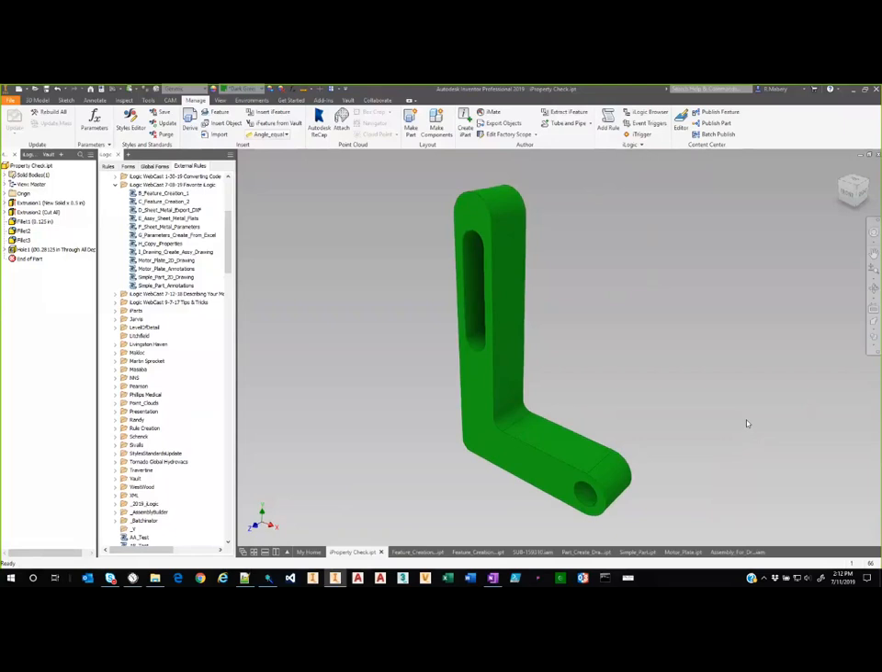First, we're going to talk about property checks. Ensuring iProperties are filled out is usually rather important. iProperties are shown on parts lists as part of your bill of materials, could be in the title block of your drawing. So it's something that you want to make sure is filled out.